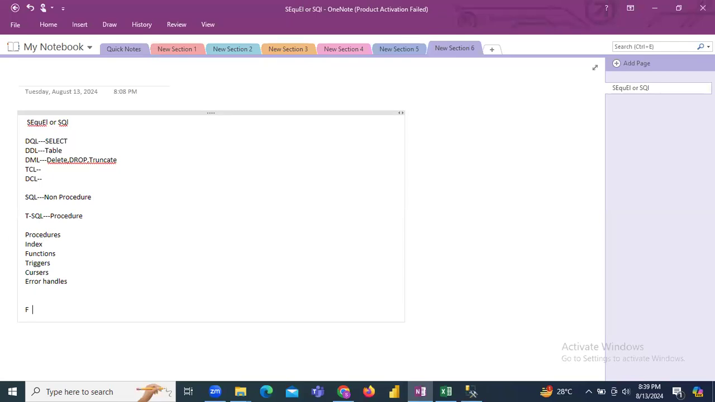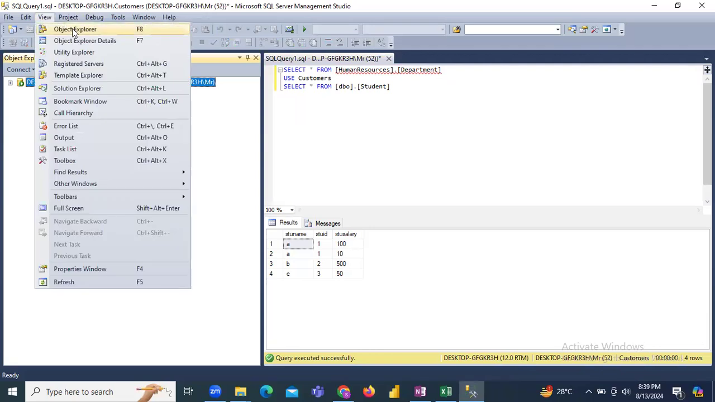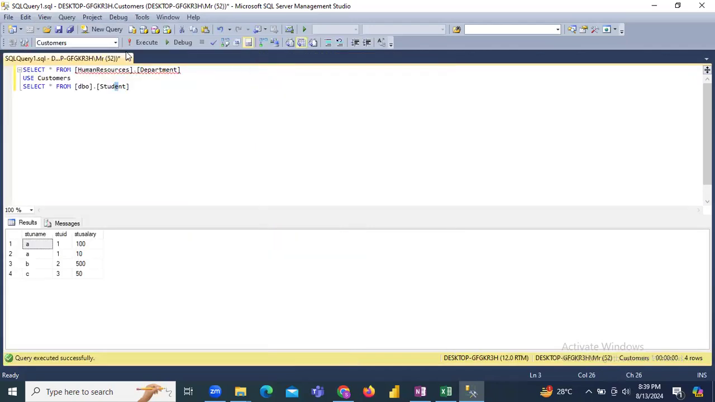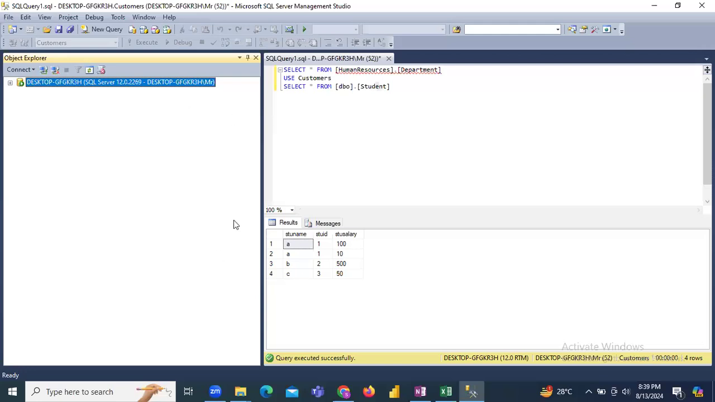Note it down, guys. F8 is the shortcut to open the Object Explorer. Or we have the option called View. If you see the first option, Object Explorer. Okay, let me cancel this, go and open it again. So this way we can get the Object Explorer command.